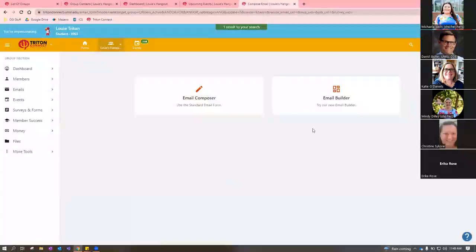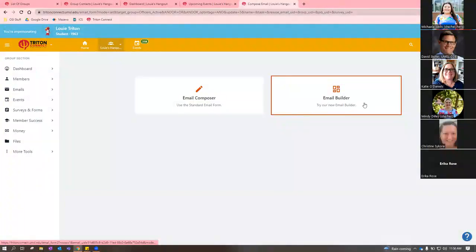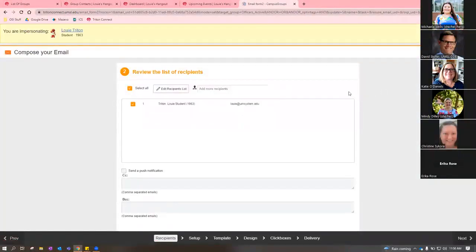Once you do that, it gives you two options. You can either use the standard email form, which is the email composer, or you can use the email builder. We've had a lot of success with the email builder in our office. I know if you all got that homecoming email that was sent out, I think it was yesterday morning, Mindy actually made that with our email builder. So it's a really easy resource to help build a really cool email.